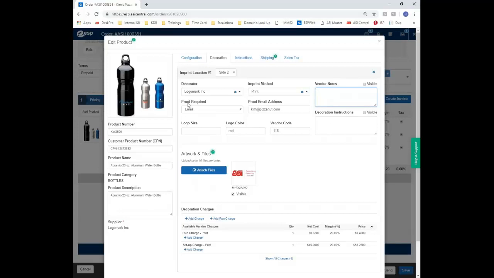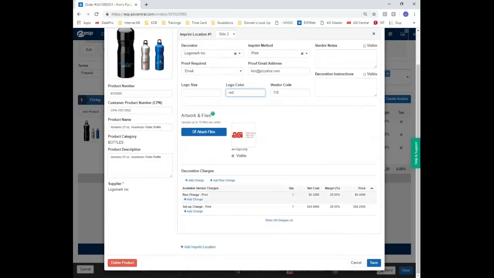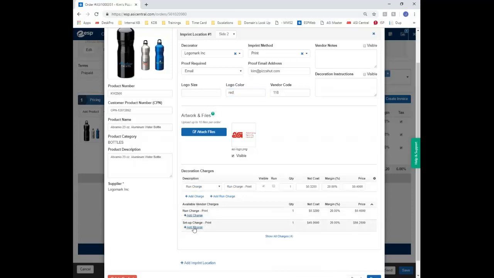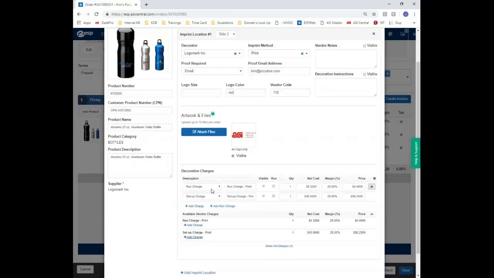As you can see, the proof required did come over. You've got your logo size, your logo color, and your vendor code. This code is brought over from the supplier itself. Or if your decorator provided you with a specific code, you can enter that information in here. This is where you can also attach files to the product itself. And then if you want to add your run charges and your setup charge, if you have to charge the customer that, or if you're getting charged that, you can edit that information or add that information here.